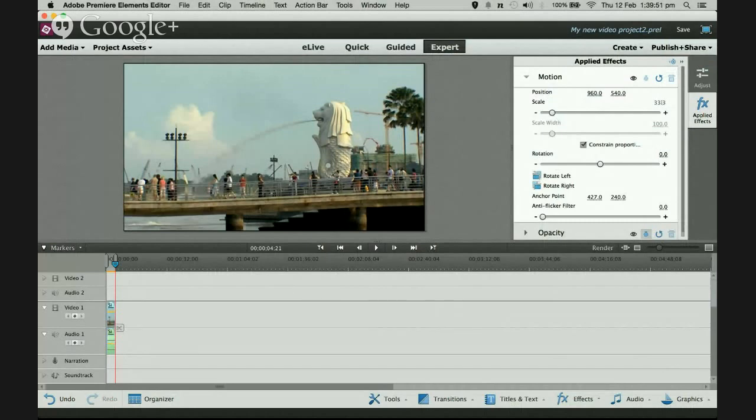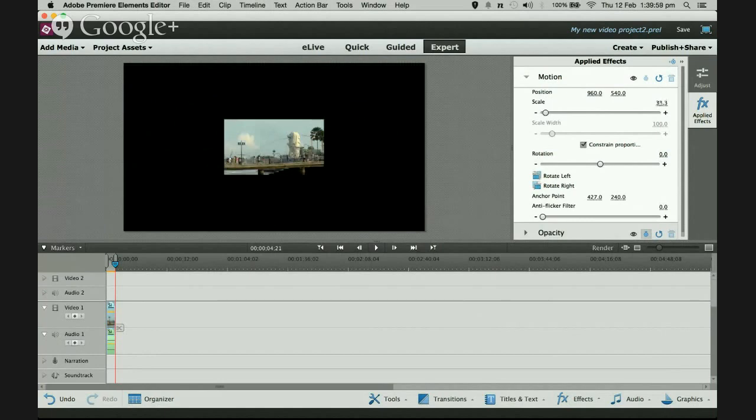What did I do just now? I clicked on the 100 figure, went to the keyboard, typed 33.3 and pressed Enter. There. The Merlion is now 1/3 its original size, or 1/3 of the full screen size. Okay, now I'll leave this here.